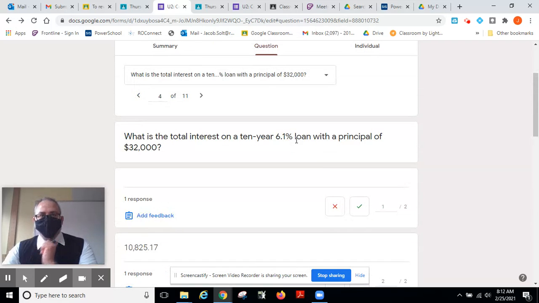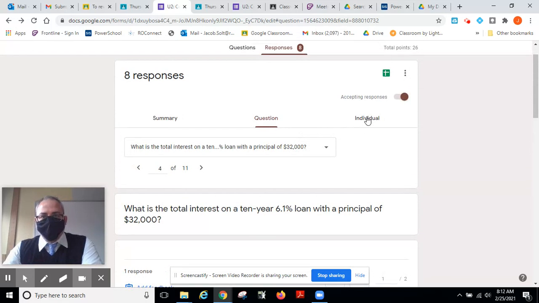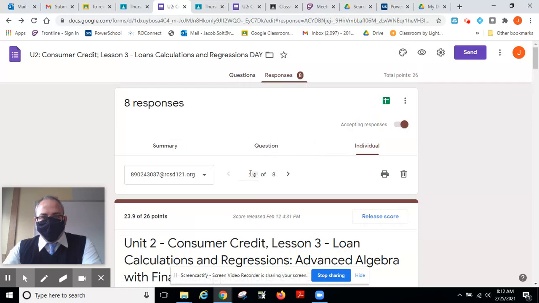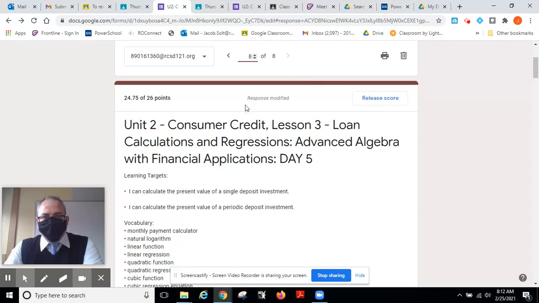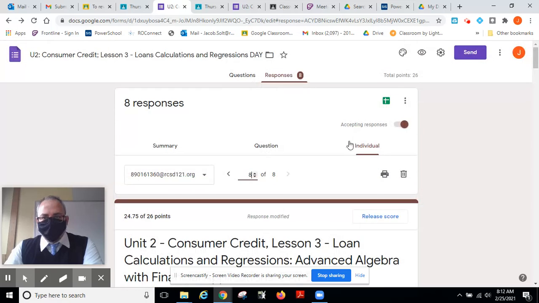Since I'm not seeing what the student changed, I'm going to go into the individual section, right? I'm going to click on the individual section. I think she was number 8 here, right? She was the last response given, and I can see here that the response has been modified. When I went to the individual tab, I can see which students have modified their responses. Oh, the student made updates after I already gave them their grade. This student did, and this student did not.